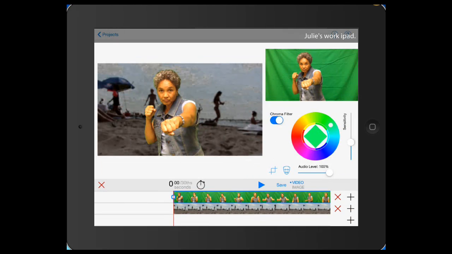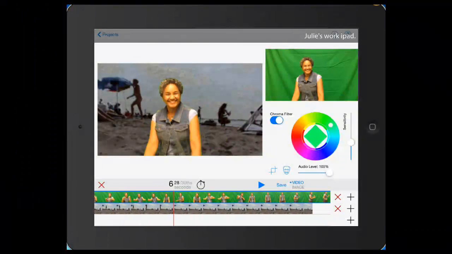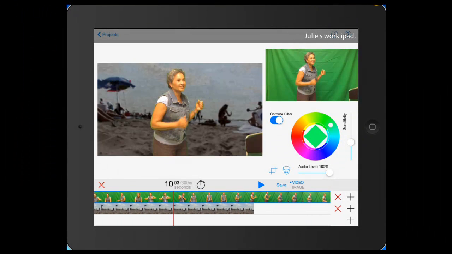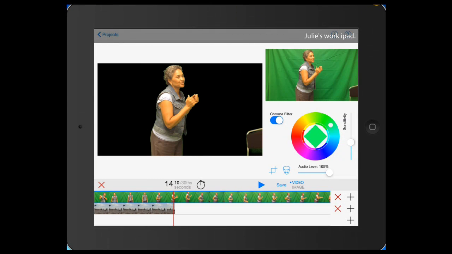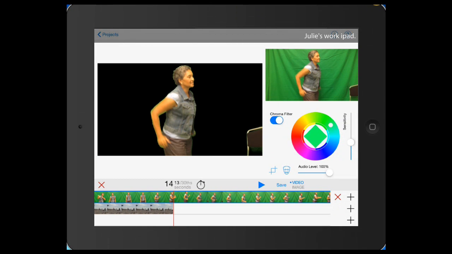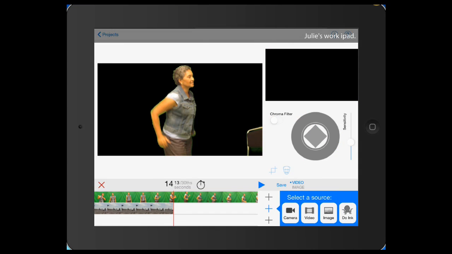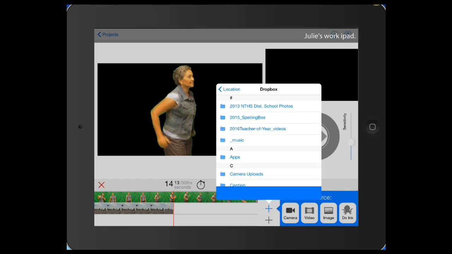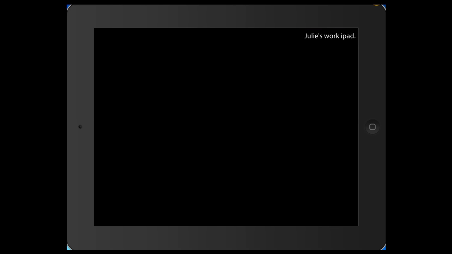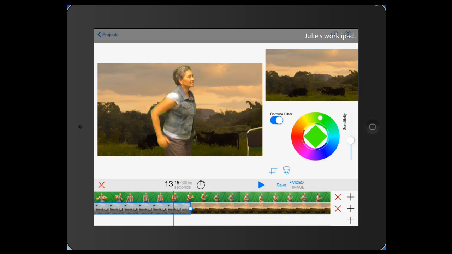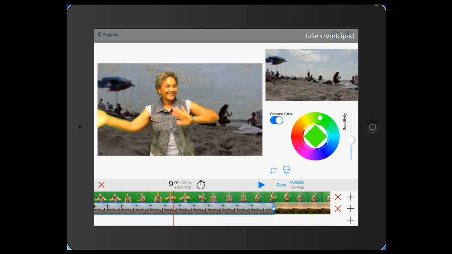Now as you can see, we ran out of video on our timeline here for the background, because the video clip I used wasn't as long as the footage I took of Deborah. So you can actually add some more there too from the same line. So what I'm going to do is move this red line right to the end of this one clip, and then I'm going to hit the plus sign, and go back and find another video clip in Dropbox under Do Ink there, and I put another one in there with some cows. So I'm going to select that, and I'm going to hit use, and plop it in there right after the beach scene.